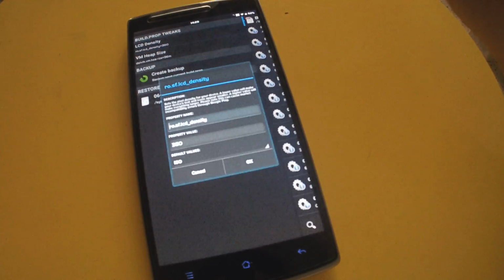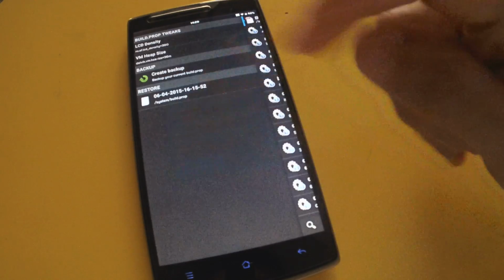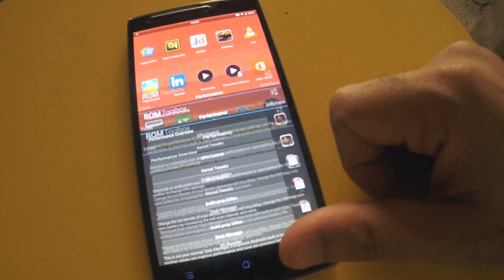It's the build prop editor. In that, you come here, LCD density. I've changed it to 380. So that's what's happening here.